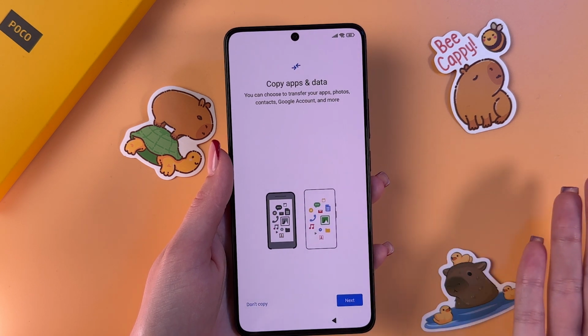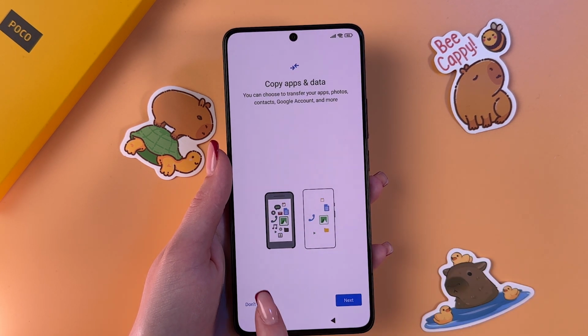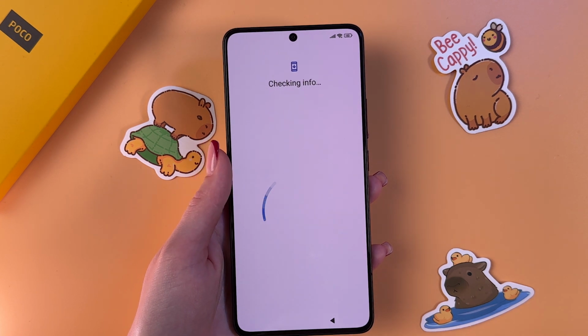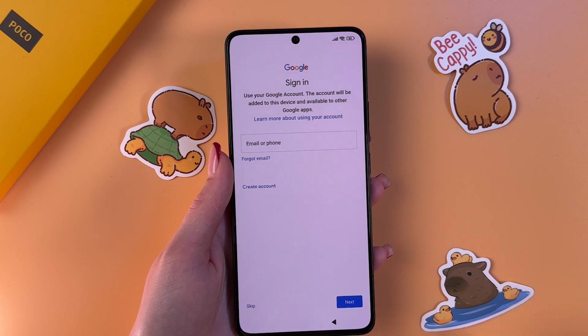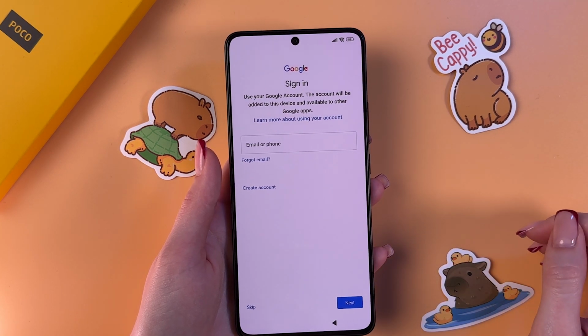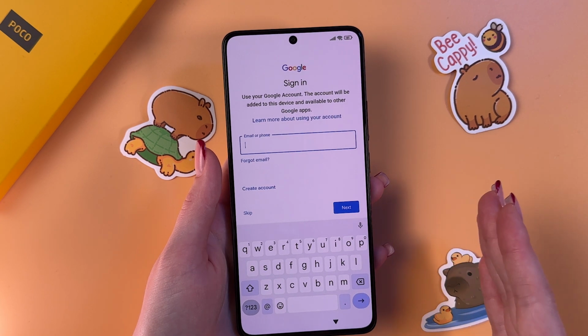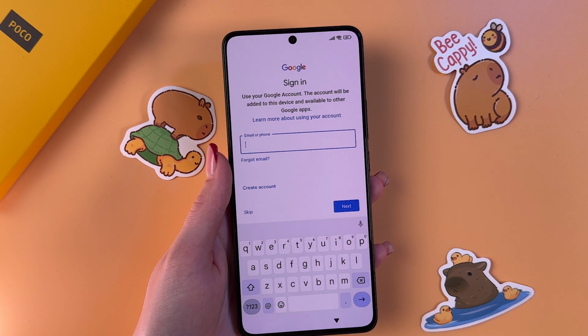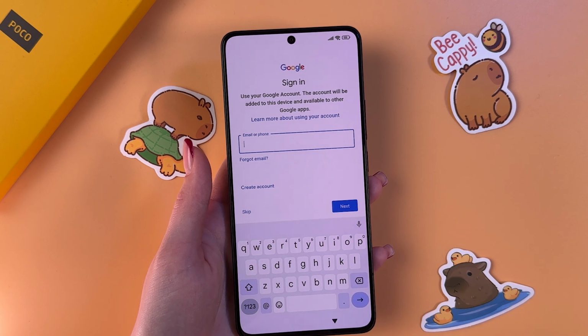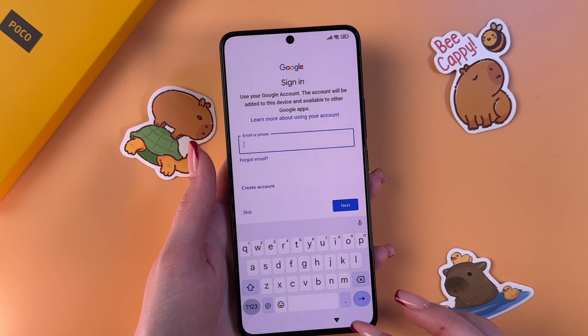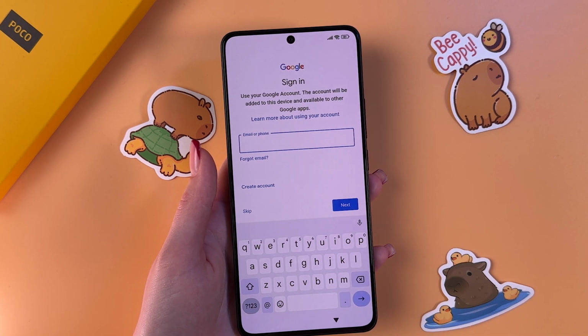And after that, you can select to copy apps and data or don't copy. That is what I'm gonna do now. And we are also waiting. So here you can sign in your Google account using your email or phone number. And after that, you'll need to enter your password, or you can skip this step here, but I'm gonna sign in. So let me just enter my data and get back to you.